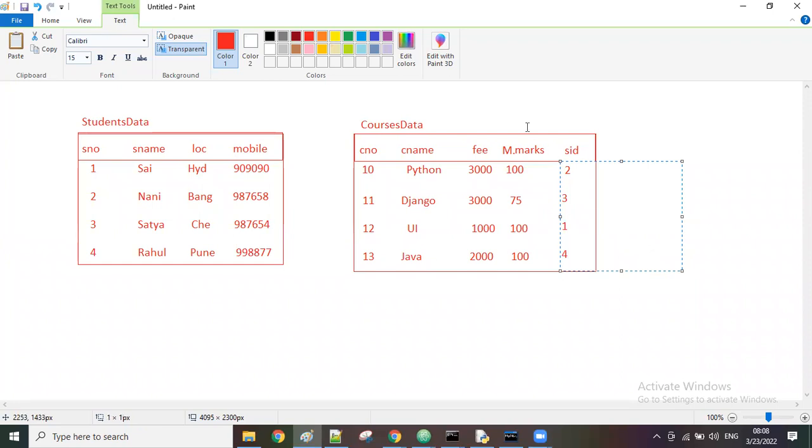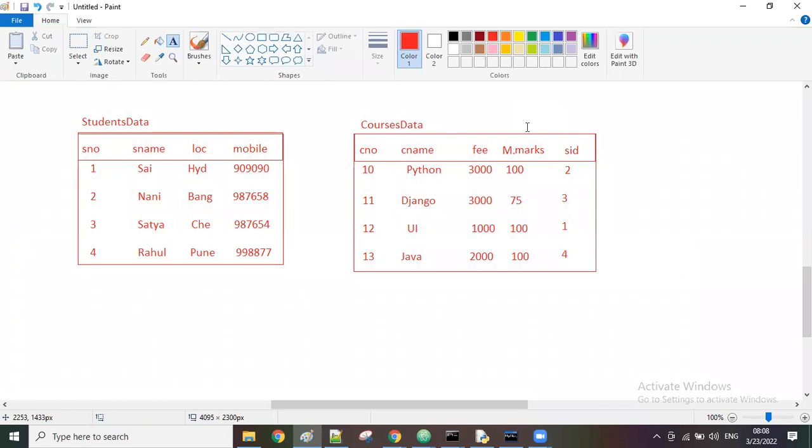We came for the MySQL class, right? All of you observe. Right now you can say, what is the course of Sai? Tell me now. Which course? UI. So Sai is learning the UI course. See now, complete information is there. Next one, what is Nani's course? Nani is learning the Python course. It's information. I told you on the first day: data has no meaning, information has full meaning. Next, Satya is learning which course? Django. Full meaning is there. Next, Rahul is learning which course? Java course.